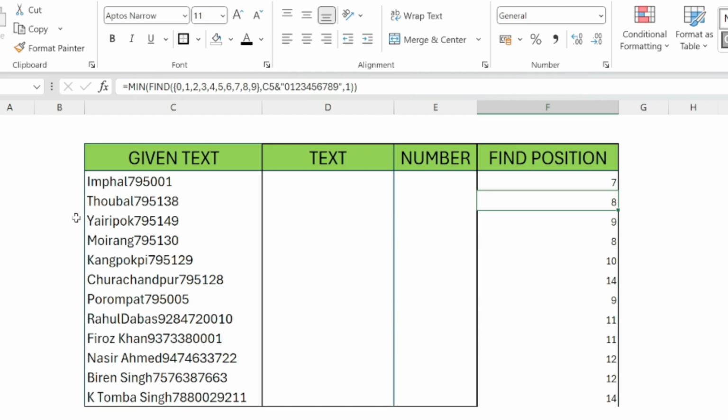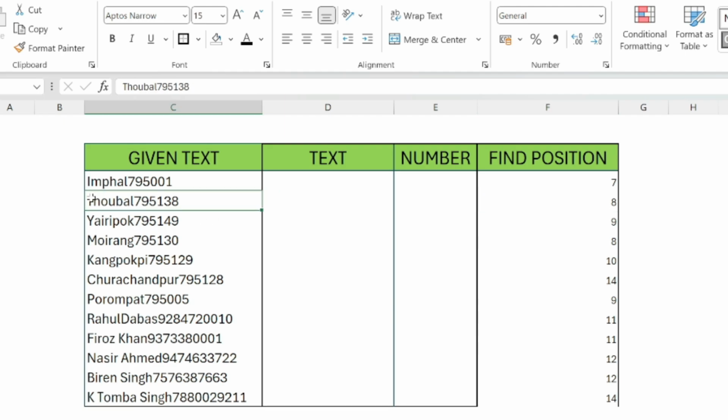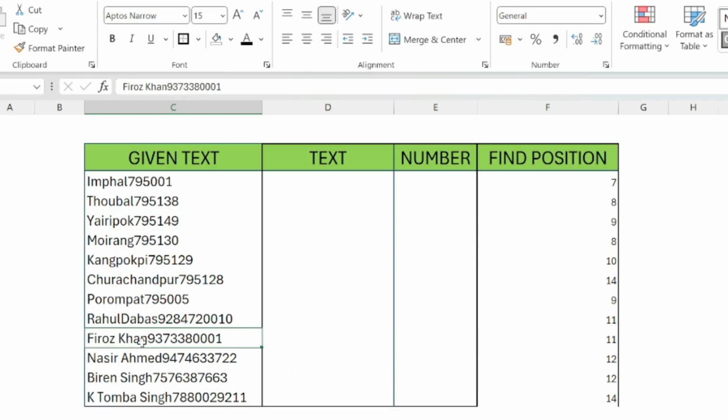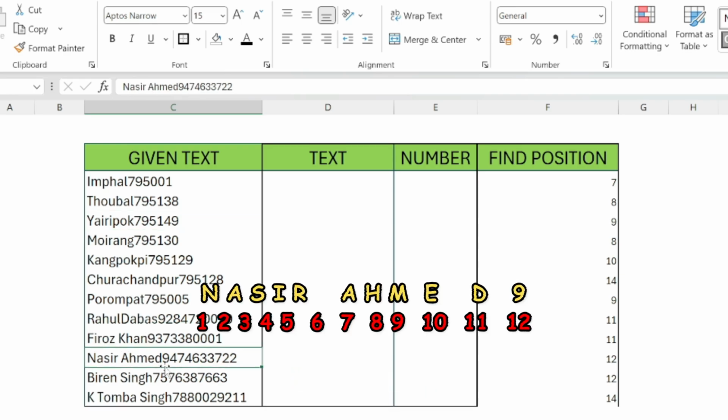So every character has one position. Here see T 1 2 3 4 5 6 7, so 7 starts from position 8. Like that, here also Porompat. Here just see my name, NASIR. We will also count the space. So the space is 6, then AHMED, now it is 11 characters. So now 9 starts at position 12.